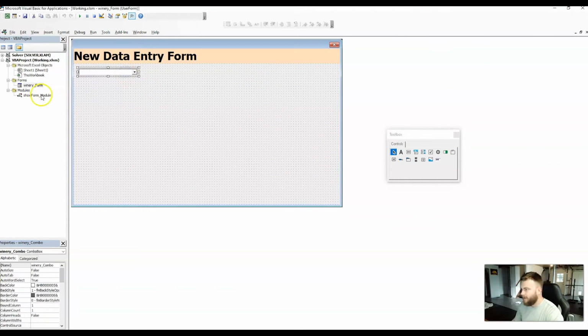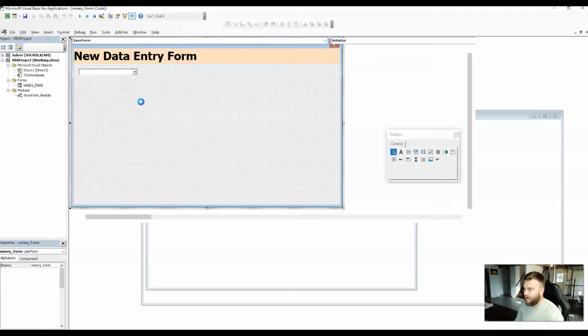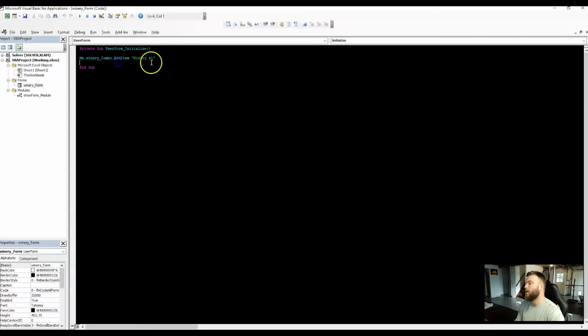We have a drop-down box that's called winery combo. And inside of this combo box, we are populating it with just one item. Today we're going to be talking about how to dynamically populate this combo box with a table range. So if in the future you want to add values or remove values from the combo box, you don't actually have to do this within the code.